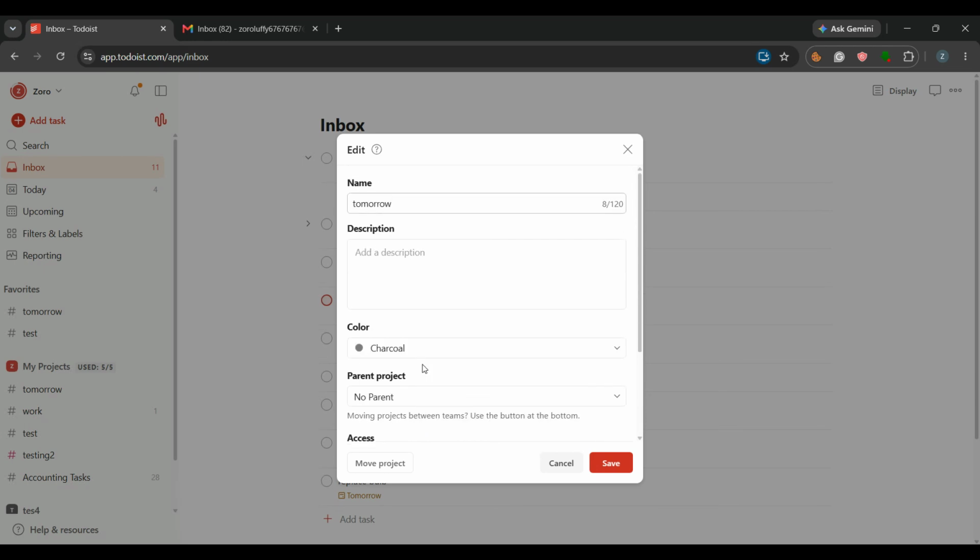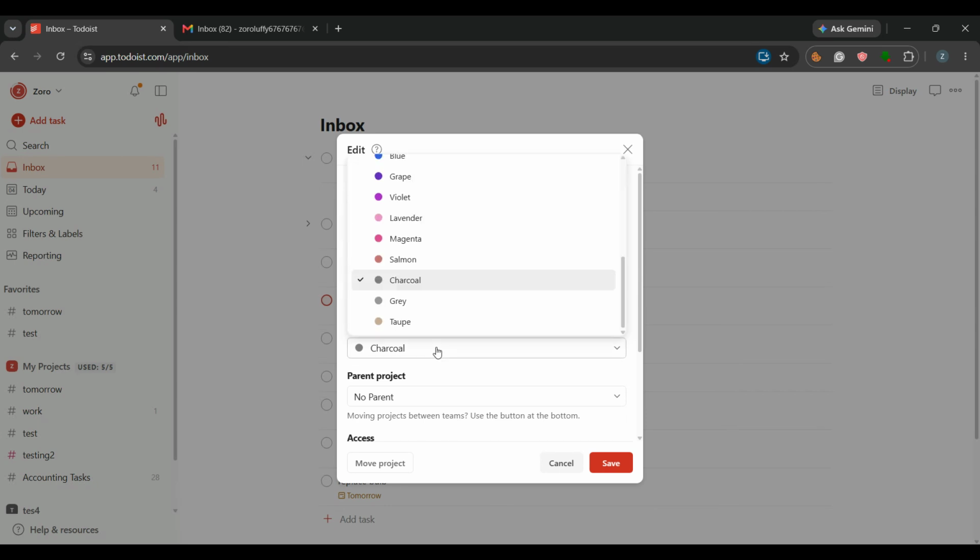Next, choose a color for the project. This might seem small, but it's actually really helpful because the color lets you identify the project visually in your sidebar. If you manage several projects at once, color coding makes scanning your workspace much faster and easier. Once you've chosen the name and color, click Add to create the project.